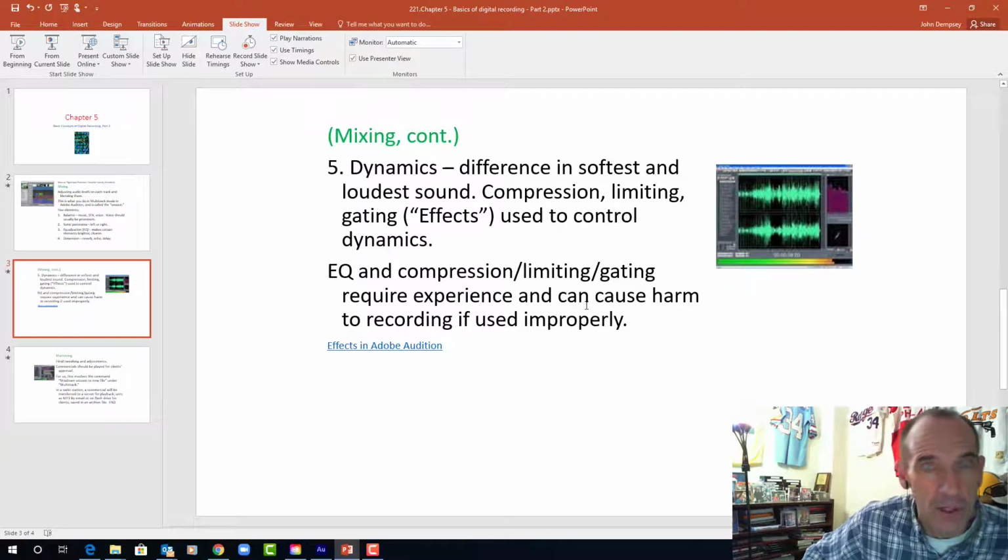I'm thinking here especially about producing commercials for clients, and you might get very creative, but it might not help them sell the product or the service. So you need to be careful in using EQ and the various different aspects of EQ.